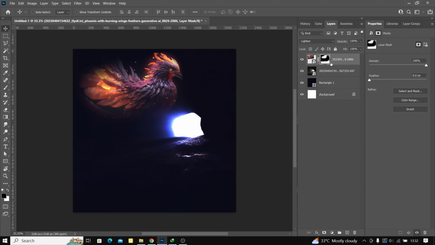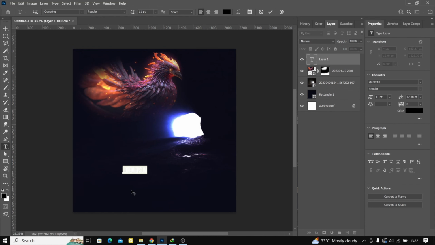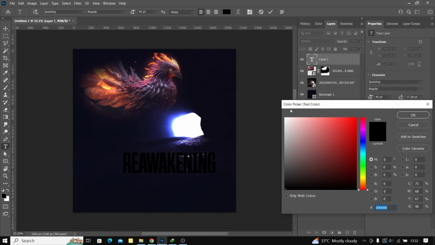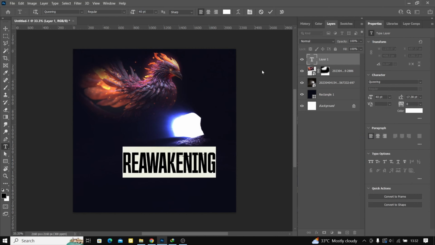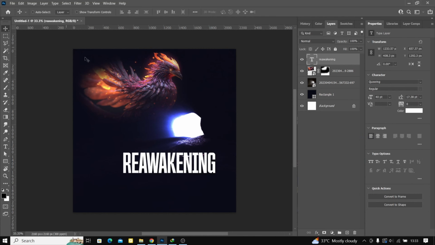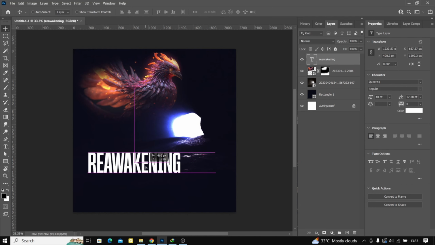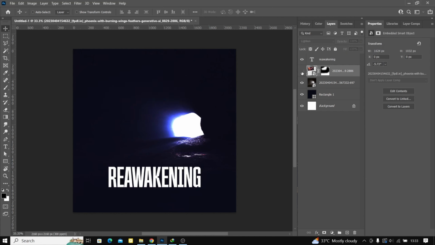Okay, now let's enter the text. The text is Reawakening. Let's increase the size and give it white. Okay, let's give it white. The Awakening. Let's hide this bed first.